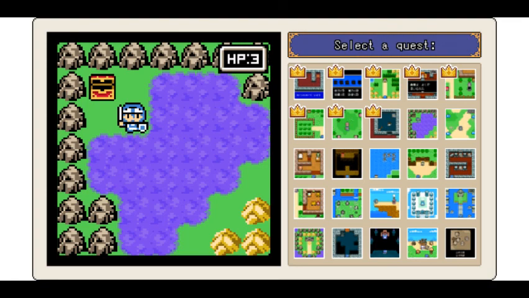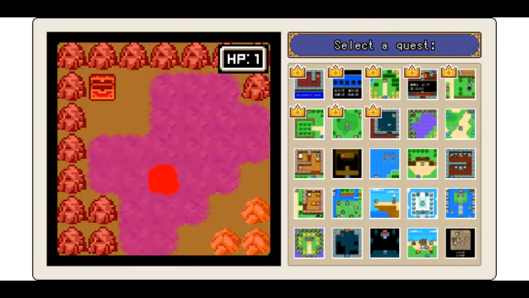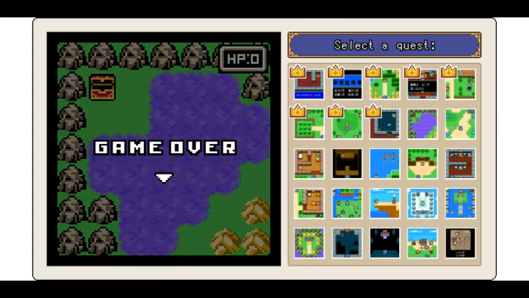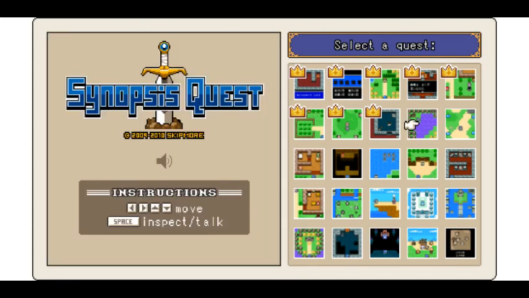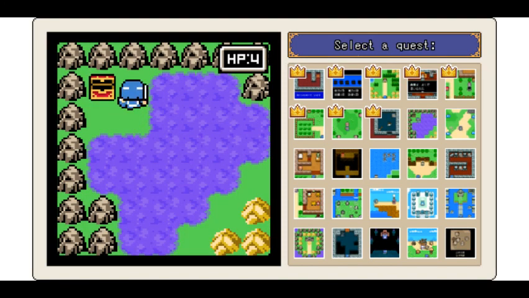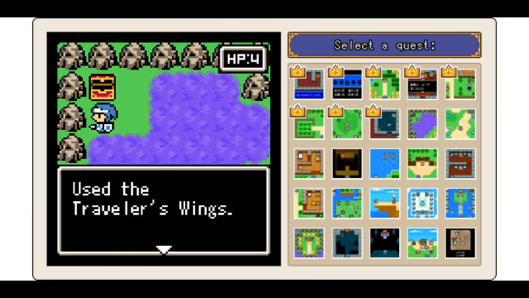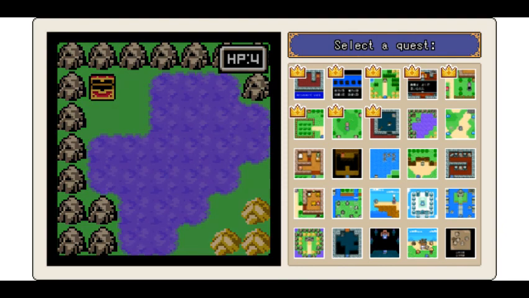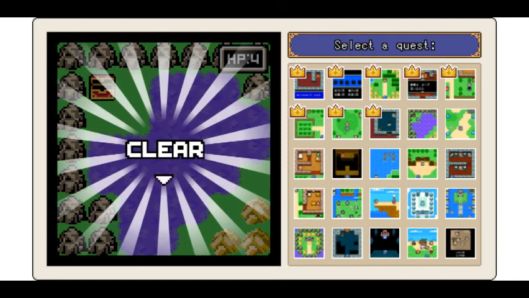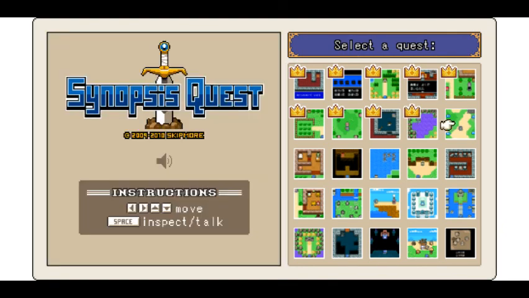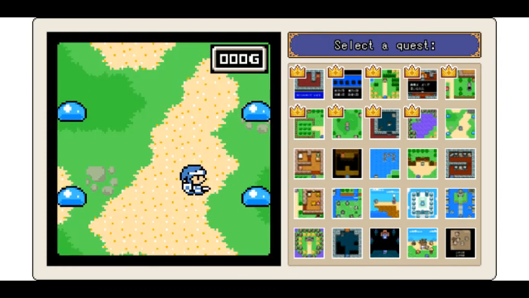Well, I don't have enough HP to get across, I don't think. Maybe there's another invisible path on the mountains or something. Maybe I'm just supposed to walk on the mountains. No, that didn't work. Traveler's wings? What?! This fucking game! Okay, whatever. Collect 600 gold.